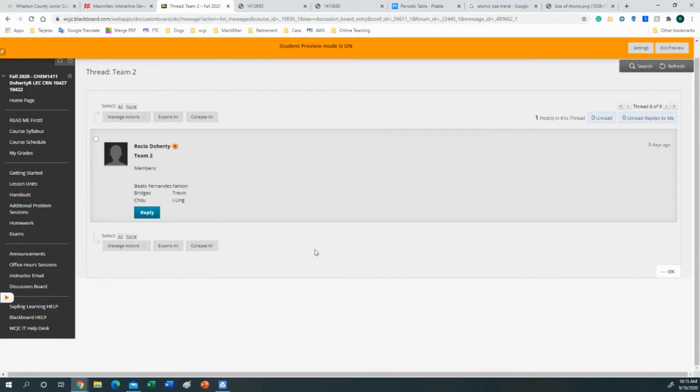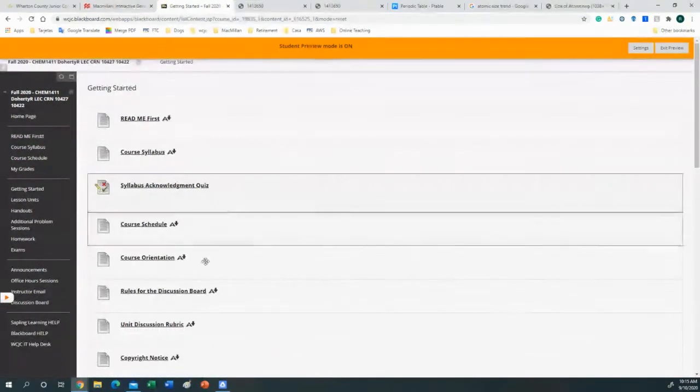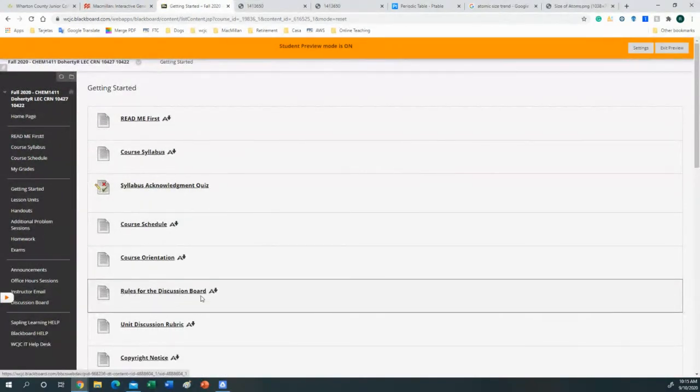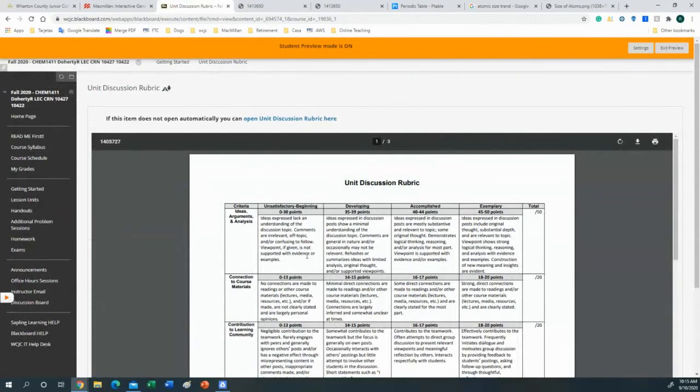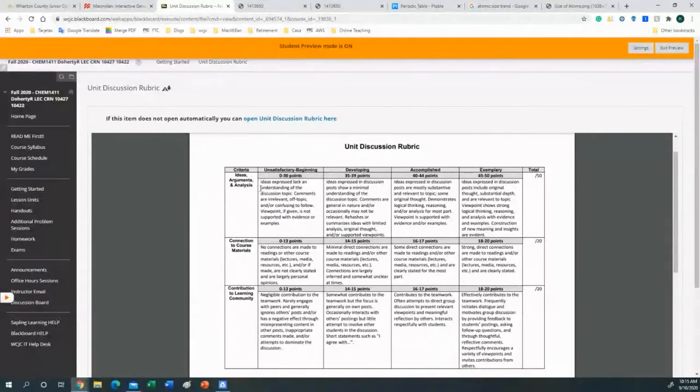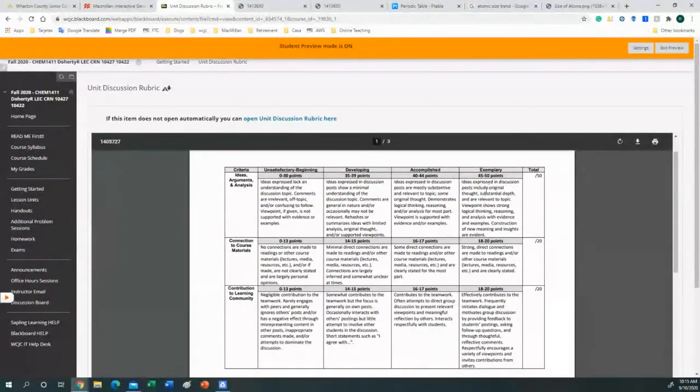There is a rubric for the discussion board, and I'm pretty sure it's in the README first here. These are the rules for the discussion board, and over here is the rubric I'm going to follow to grade that discussion. So if what you said wasn't really contributing to the subject or wasn't important, it's 0 to 30 points. But if it was a really good contribution, okay, 45 to 50 points.